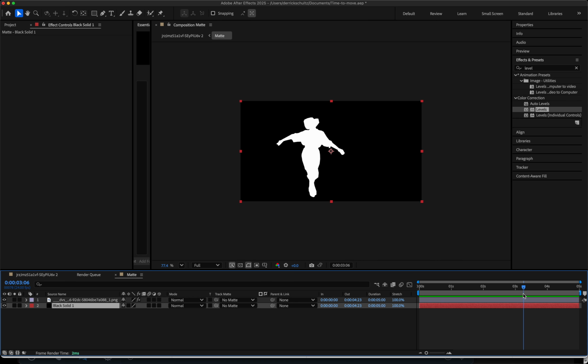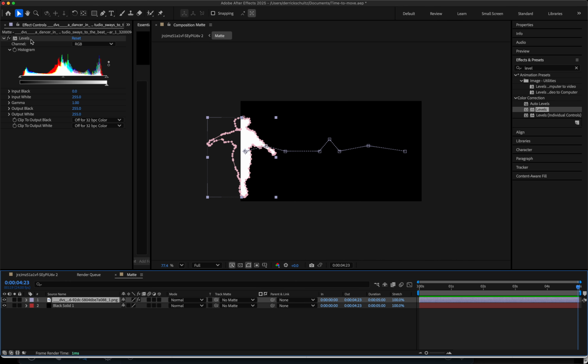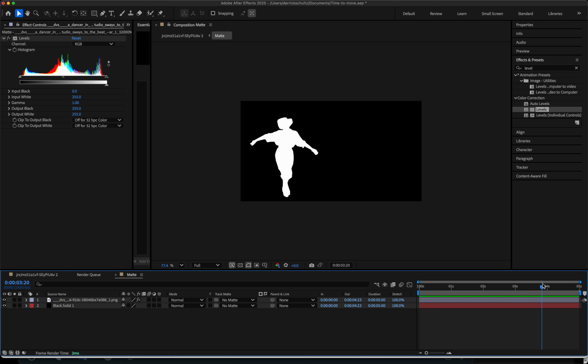So all I did was copy that character in, and then I add an effect layer of levels. And all you do for the levels effect is crank the black to white. And all that does is make the entire image inside of that mask white, and then you have a perfectly executed sort of matte.